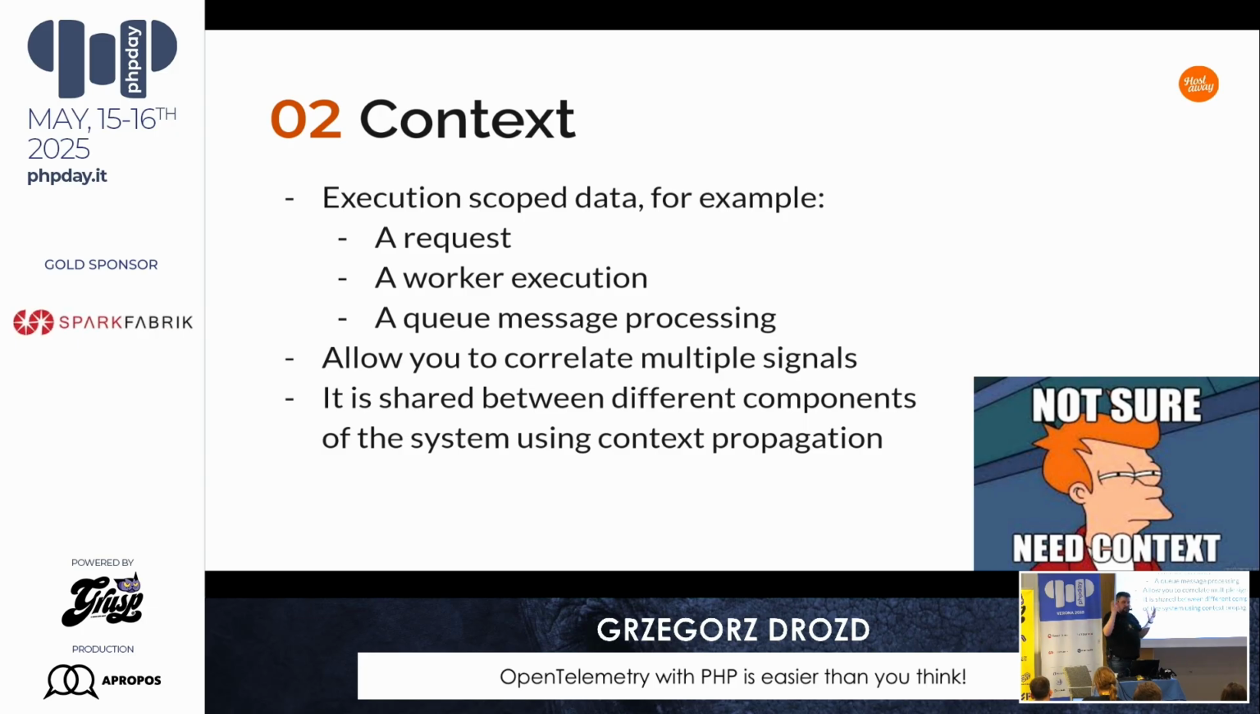The signals are saved in the scope of a context. The context is trace ID and the whole trace metadata. It can be a web request, it can be a worker execution, it can be a message processing queue, it can be whatever we want. For example, a physical signal like something happening in the real world even. It allows us to correlate multiple signals into one information.